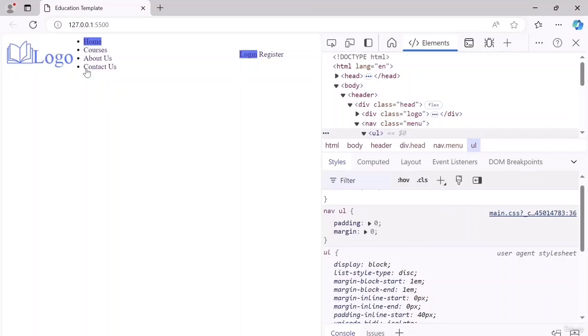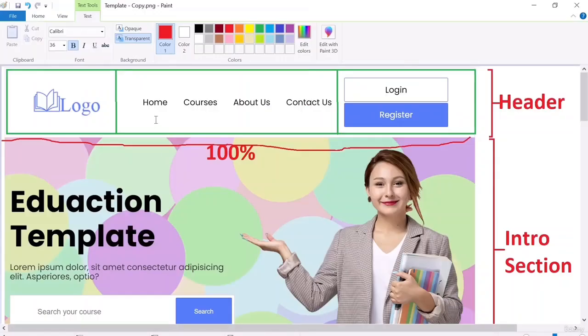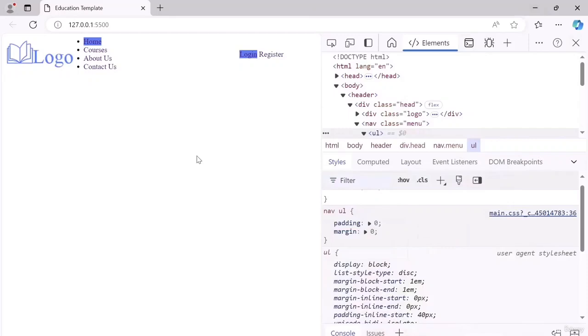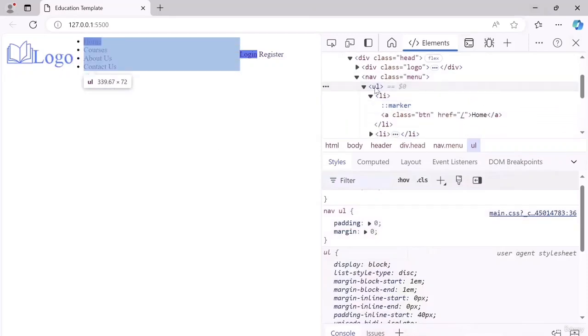Anyway, as you see, I have black tiny circles next to each item inside the navigation list. But in my template, I don't have such thing. I can remove these black circles using one property in CSS for UL element. By default, when you define a UL element inside your HTML document, you will see this black circle here next to each item, and all the items are on top of each other.